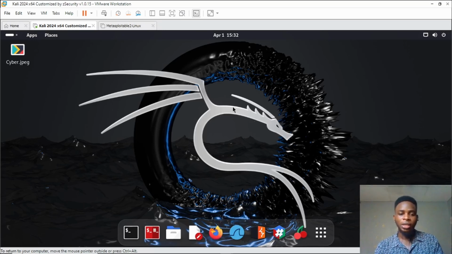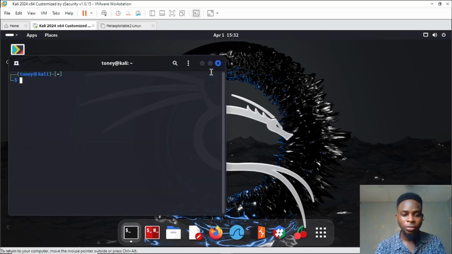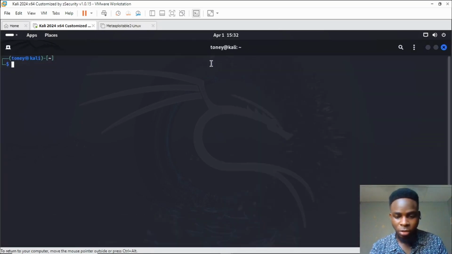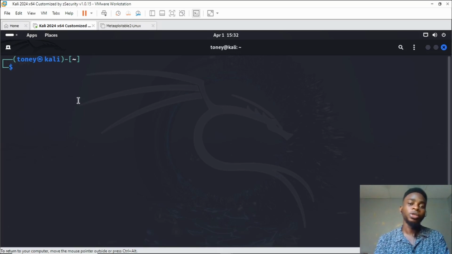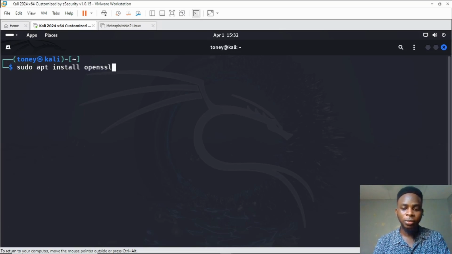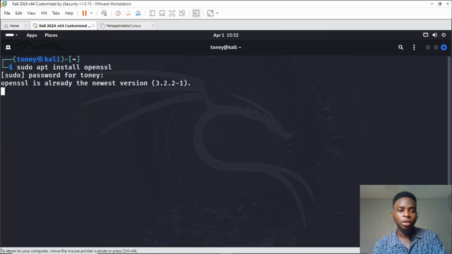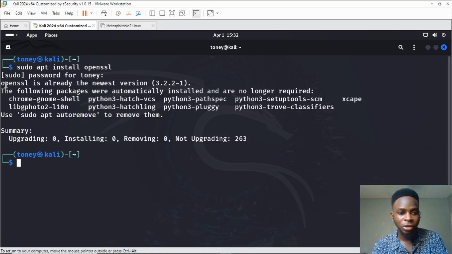So let's get started. So in your Kali Linux, you open up your terminal. Let me zoom in a little. So the first thing we do is, because we are making use of OpenSSL, we first need to download it. So to download, you use the command sudo apt install openssl. Because I already have it installed, it says it's already the newest.